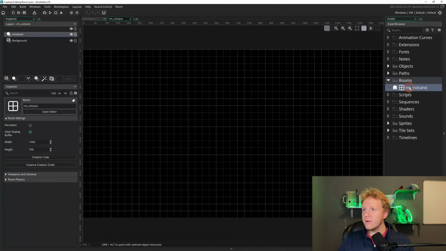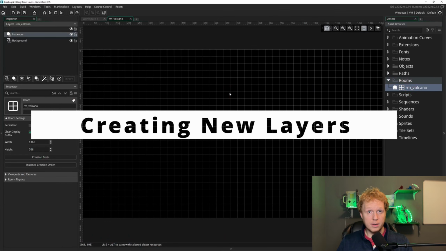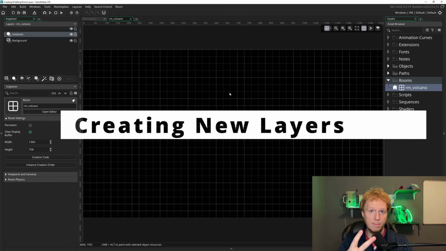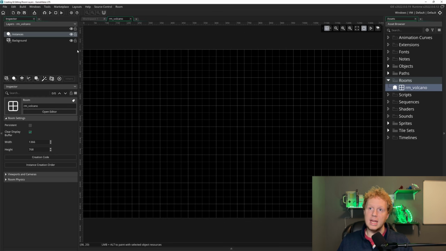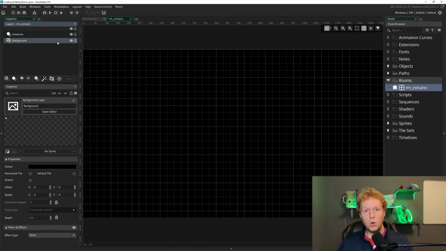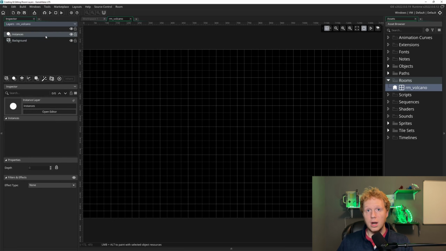So every room that you create or open is going to have two layers by default: the background and the instances layer. The background layer holds a solid color or a sprite, and the instances layer holds your objects.